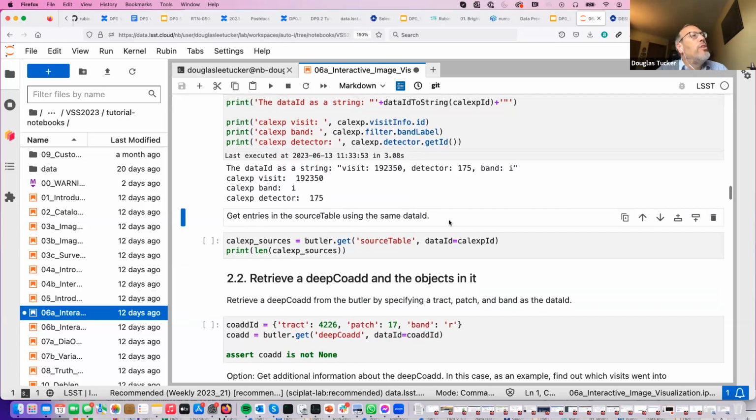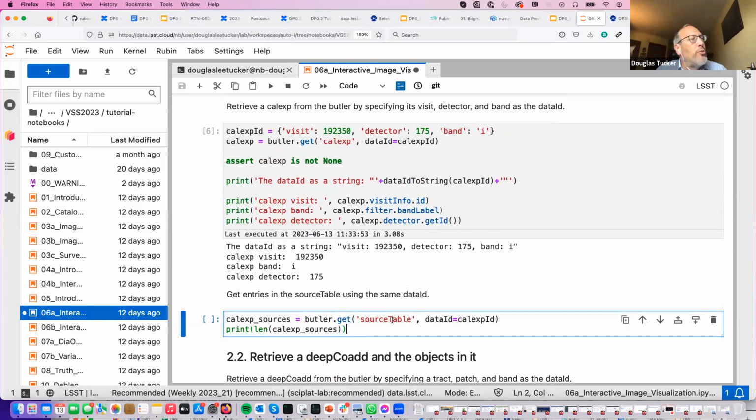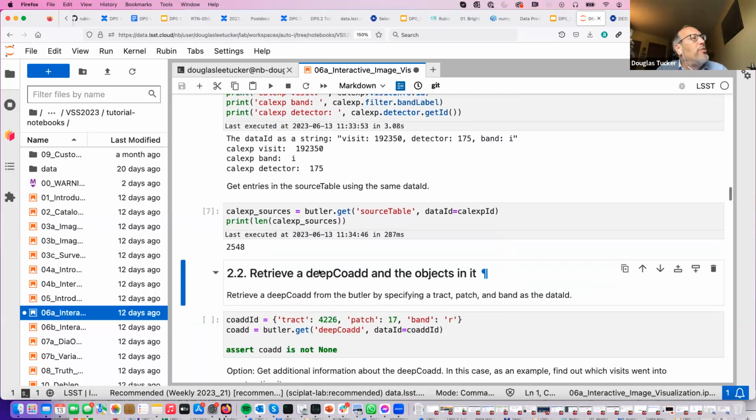And then we also want to grab the source table, the detected sources that are associated with that image. So we grab the source table too, associated with that data ID, and we'll just print out how many sources there are. And we have a little over 2,500 sources.